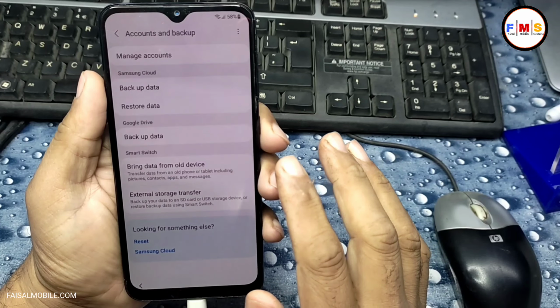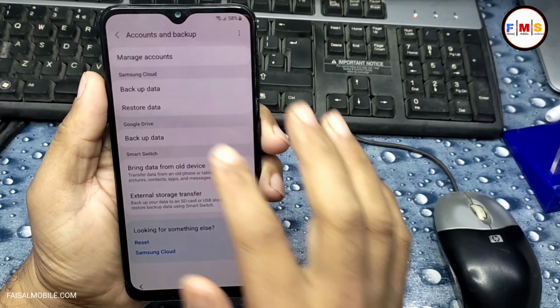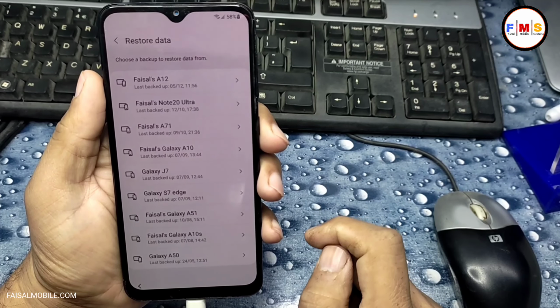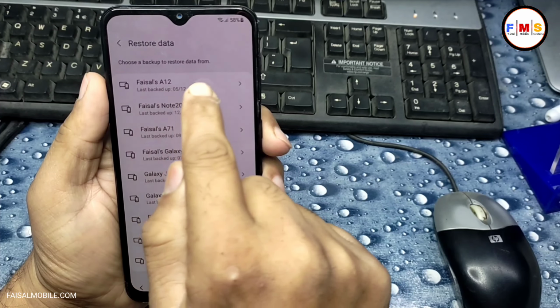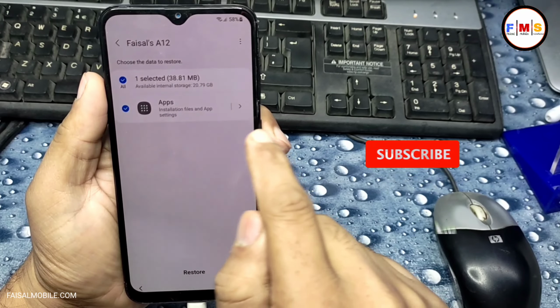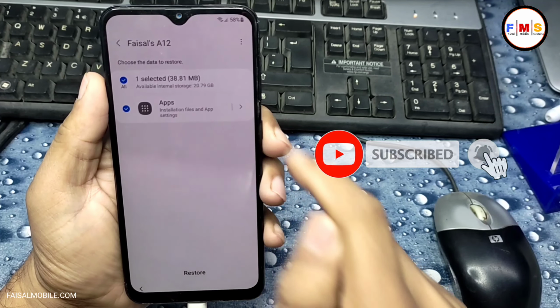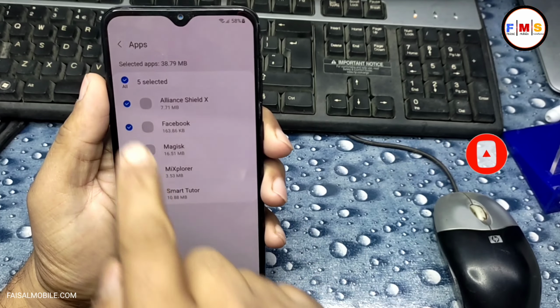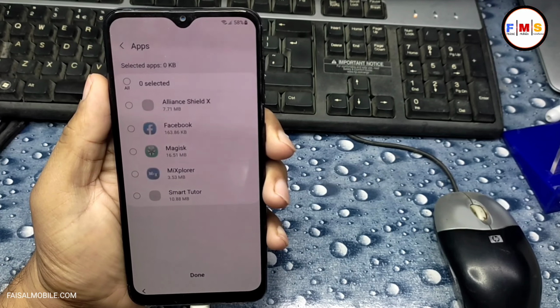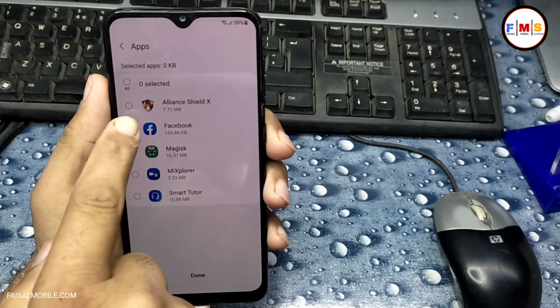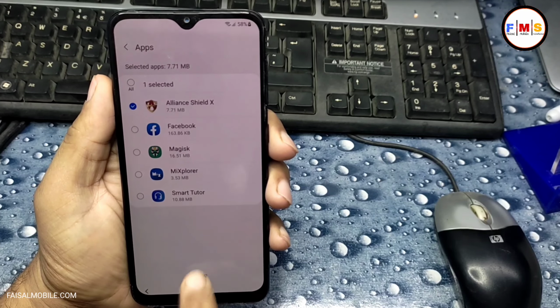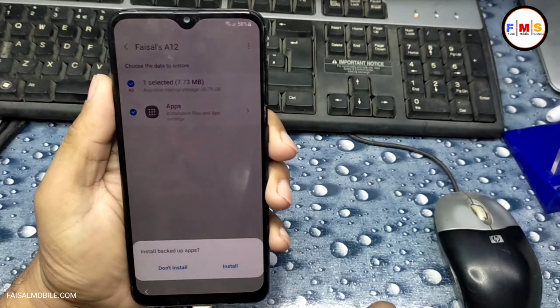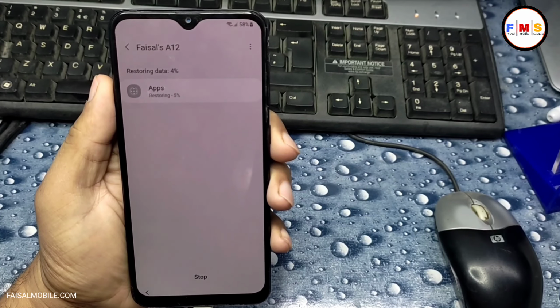I just try it again. It's working or not updated. Yes, it's fine now. Now click on the backup you have got. Now click on the arrow button. And here we just need to install the Alliance Shield X. So I will select only Alliance Shield X. So click on the done button, restore, install.